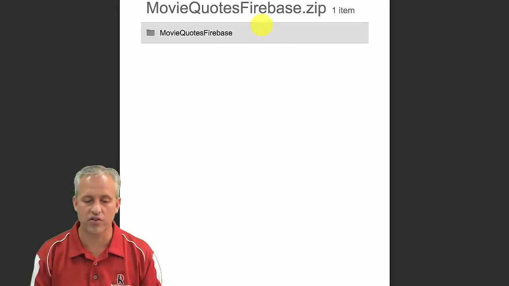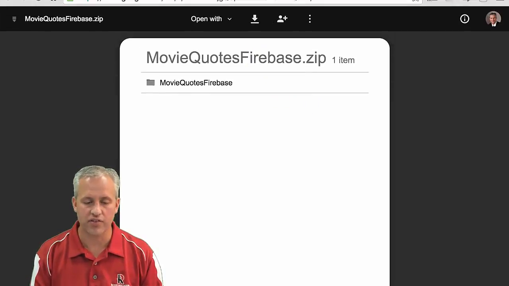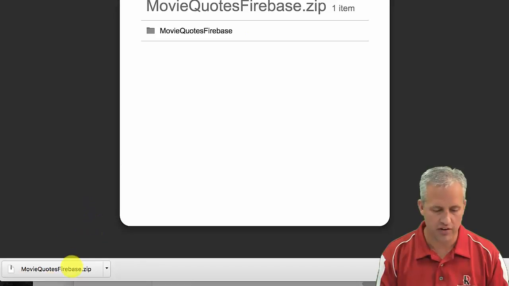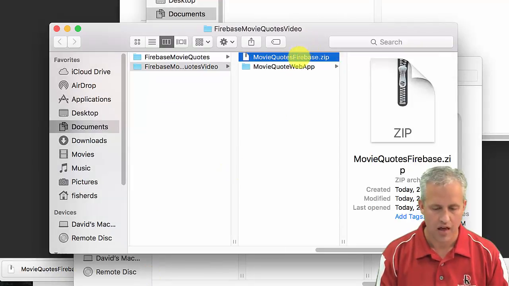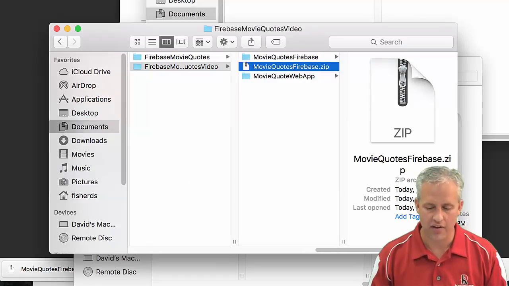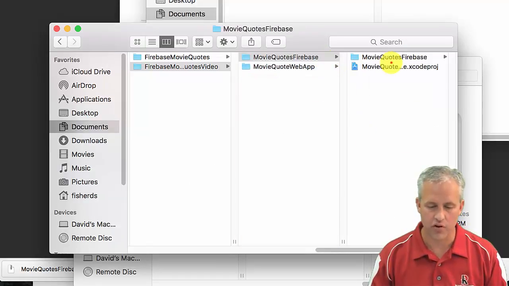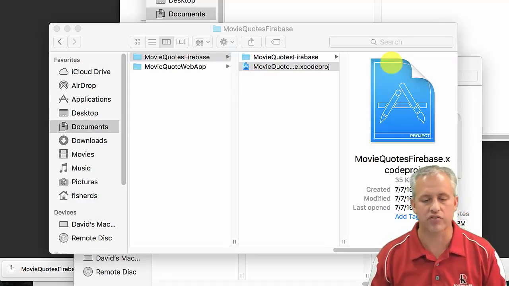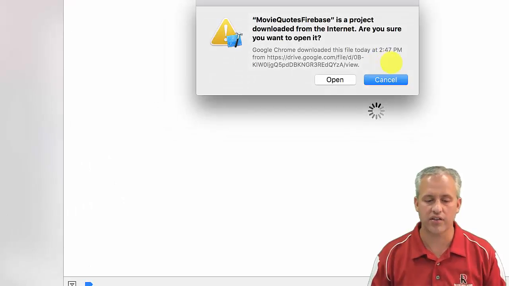So this starting code is just a zip file. You're just going to have to download it. Once it finishes downloading, you can show it in the Finder. You can double click on it to expand it. And then from there, you should be able to just open it up, right? So I hit Command and down arrow to open it up in Xcode. And really what we want to do is just run it and see that it still works.